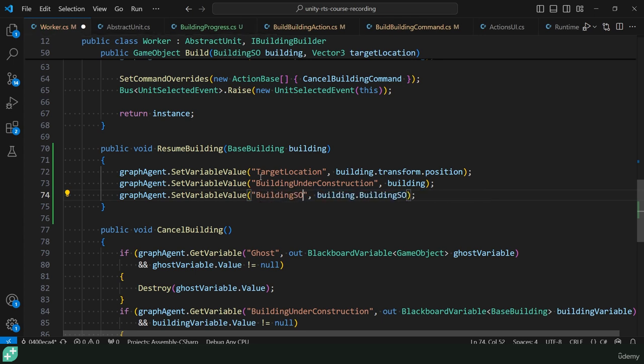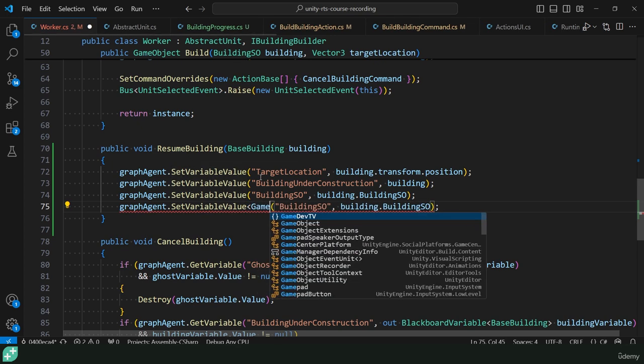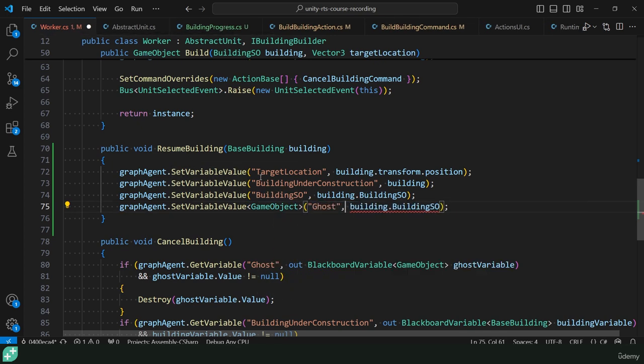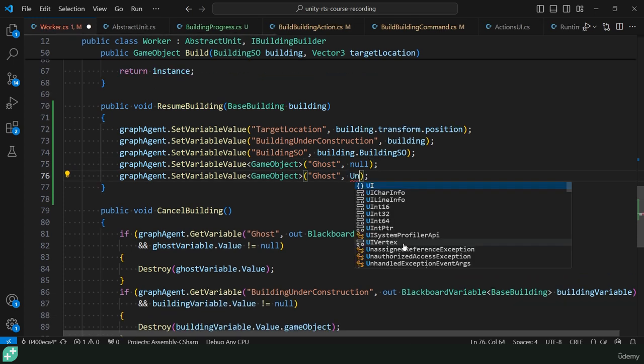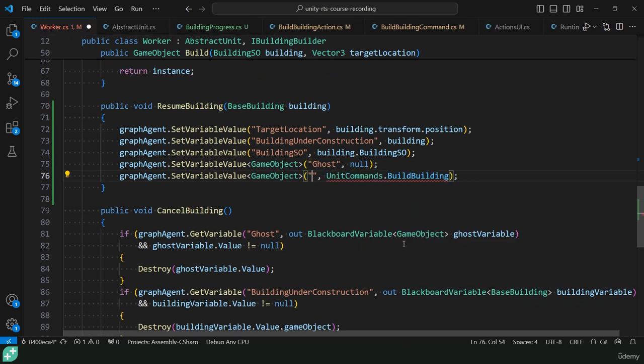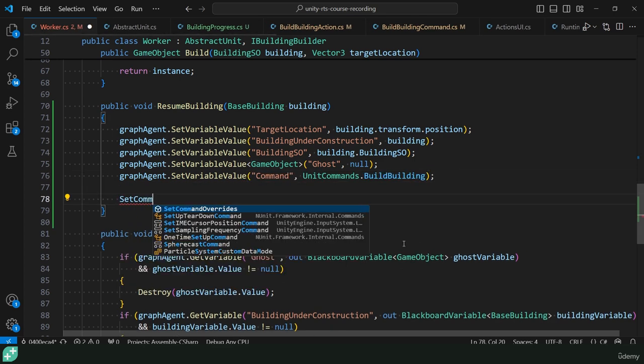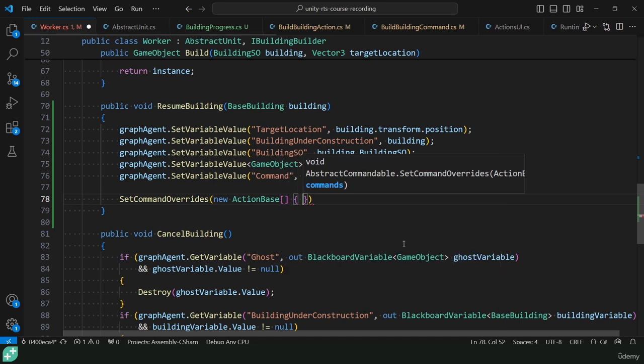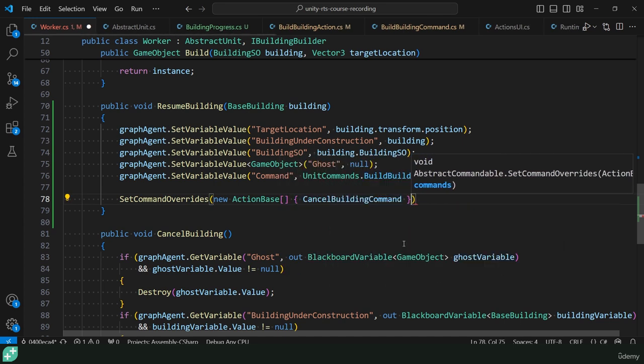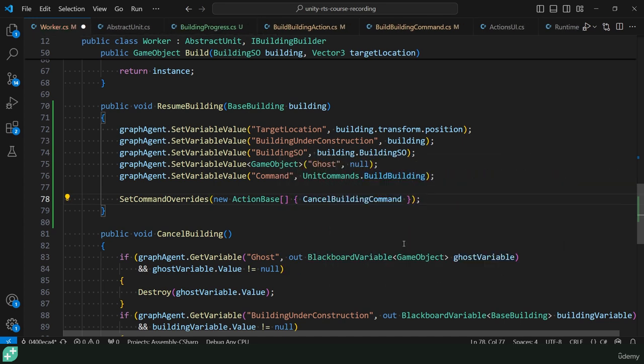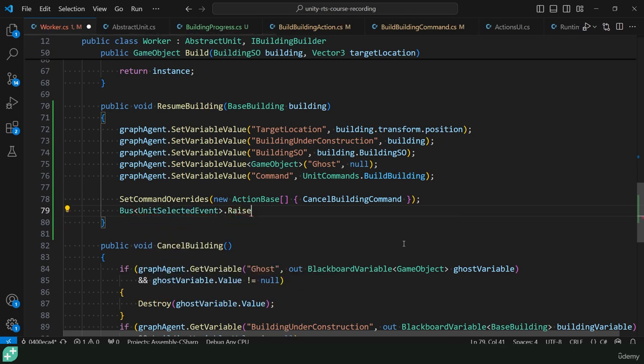And the tricky one here, we want to set the ghost to be null. There is no ghost. And remember, we will destroy the ghost if it's set. When setting a variable value to a null value, since we can't infer the type, we have to specifically specify that this ghost is a game object. Then we want to set the command to be unitcommands.buildBuilding. We do want to override our commands, set override commands to a new action base array of only one command, cancel building command. And we want to, again, raise our unit selected event so our UI refreshes.